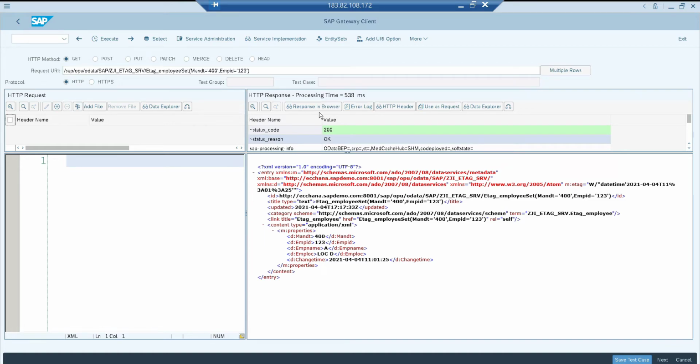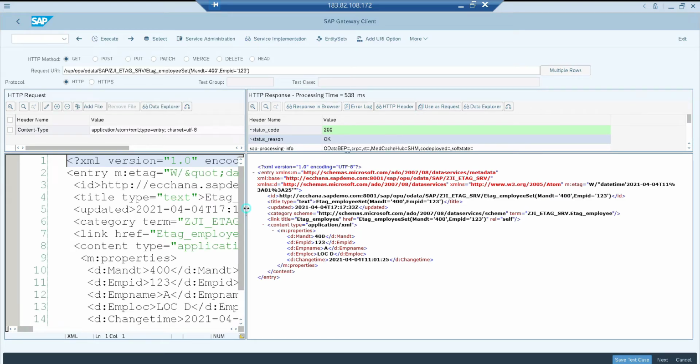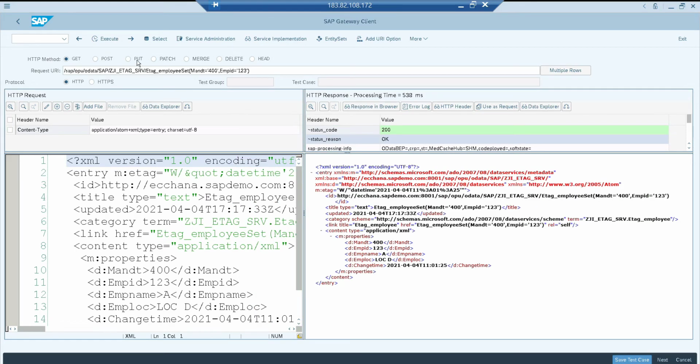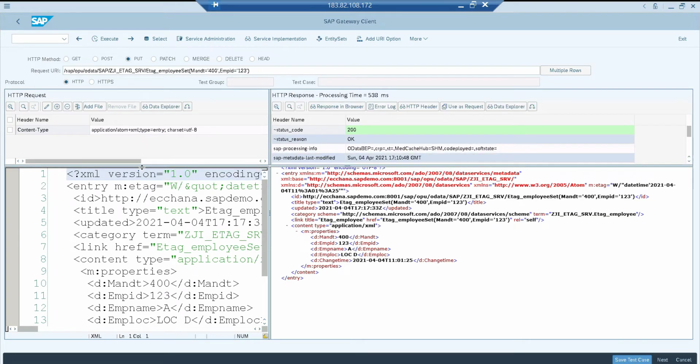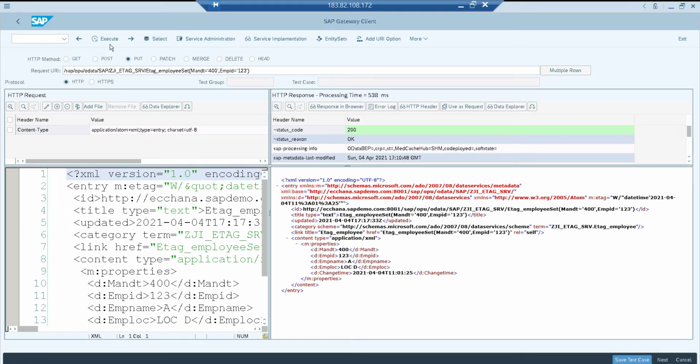So first, I'm going to change this request to my input HTTP request using the option called use as a request. Okay. So this is the input file for update. And then I have to change my HTTP method to PUT. Okay. Now I'm going to execute it. I didn't add the ETag value, so you will see the error.